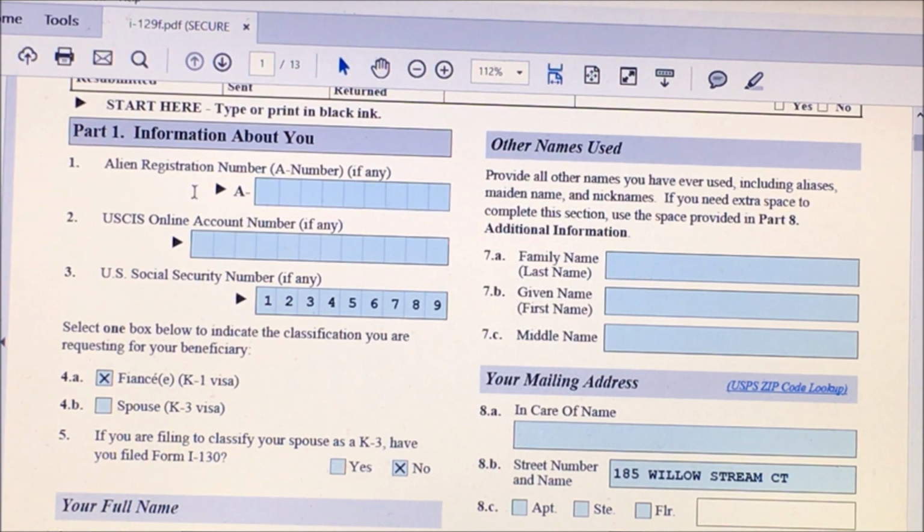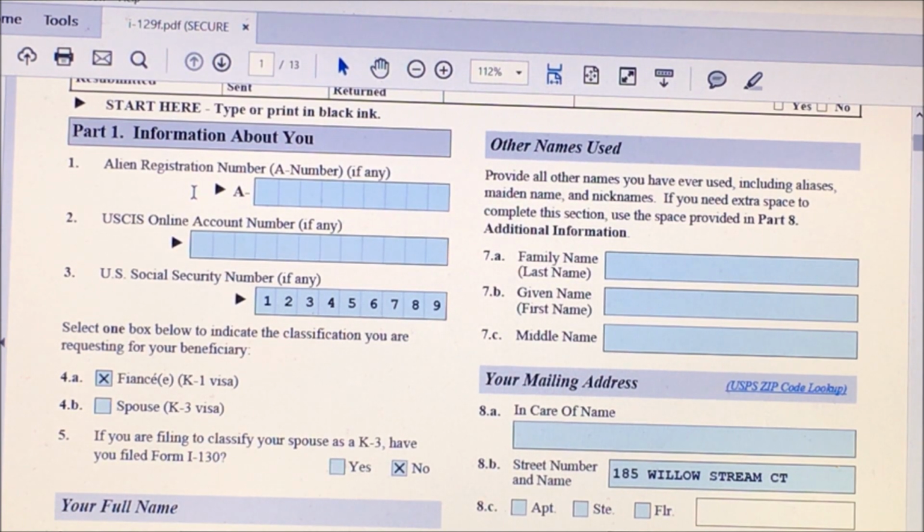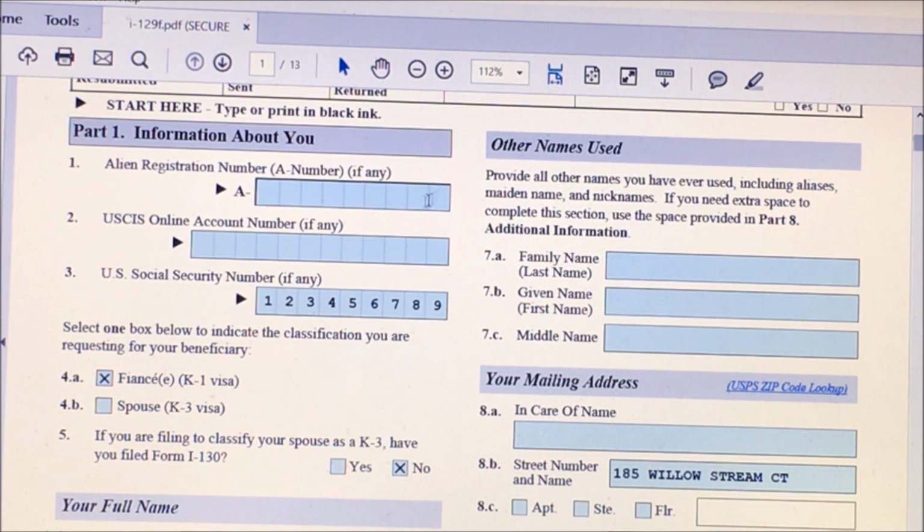The alien registration number, or A-number, is assigned to a foreign national after she or he files immigration paperwork. Unless you immigrated to the US, you do not have an A-number. If you have been a resident in the past, this number appears on your alien registration card, or I-551, usually referred to as a green card. If you do not have an alien registration number, just leave it blank.